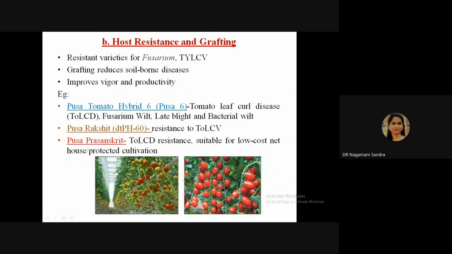Then coming to host resistance and grafting, host resistance is the best available technique to manage the disease, besides all these fungicide applications. If we have resistant cultivars, our best option is to go for them. Like I already told, in case of tomato leaf curl New Delhi virus, which is a major problem in tomato and leads to no fruit formation. Once the plant is infected, the total fruit yield is automatically reduced.